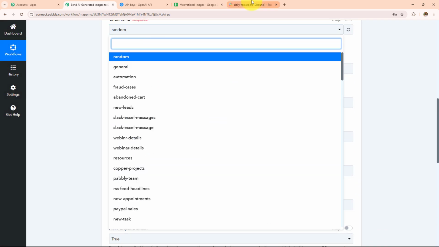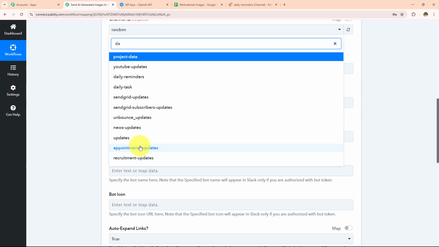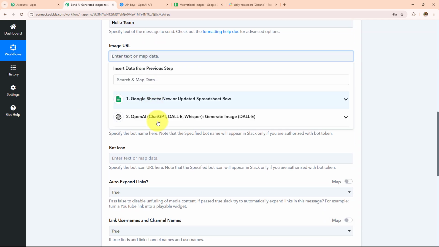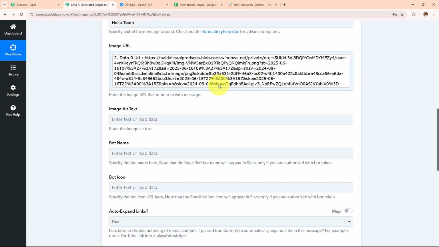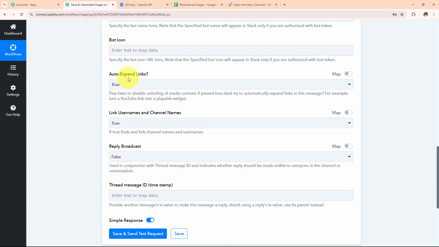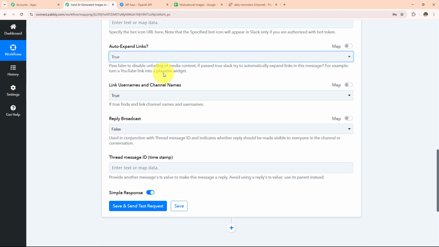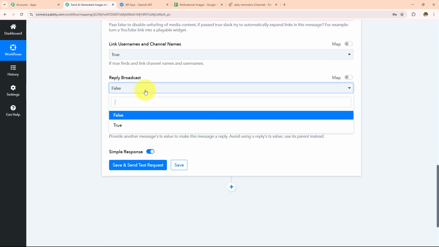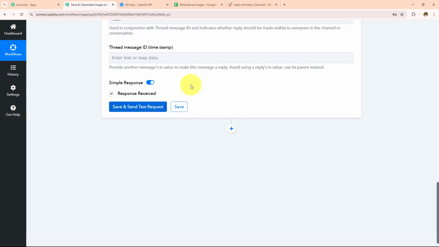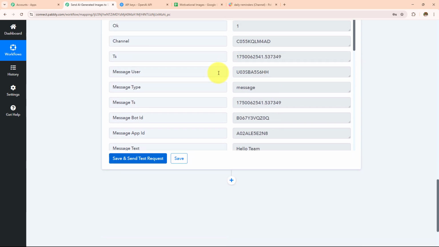First, I'm going to select the channel ID, and the channel ID is daily reminders. So I'm going to select it, which is this one. I'm going to enter the message simply hello team, and then I'm going to enter the image URL which I've received from my OpenAI. These fields are not required ones, so I'm going to skip this. The auto expand links is true, link username is true, and the reply broadcast is false.